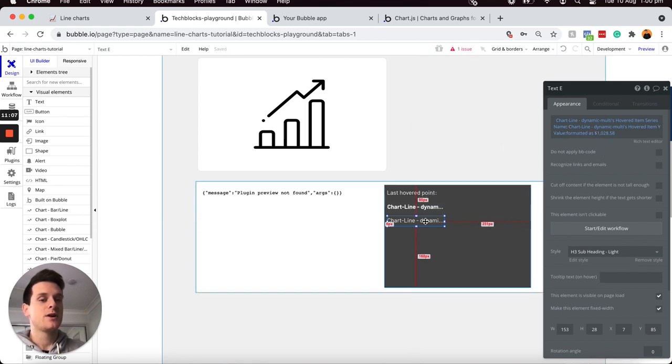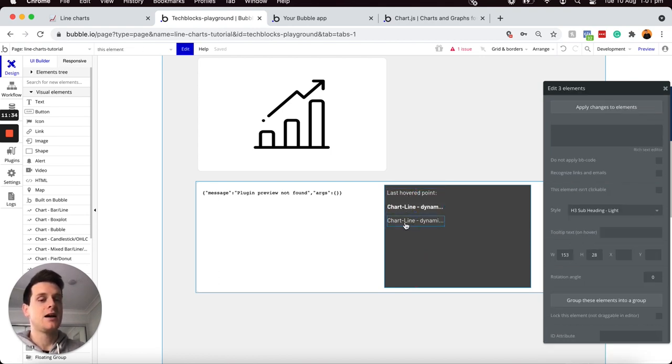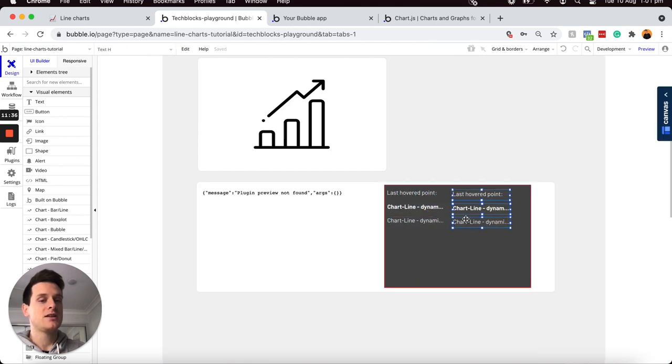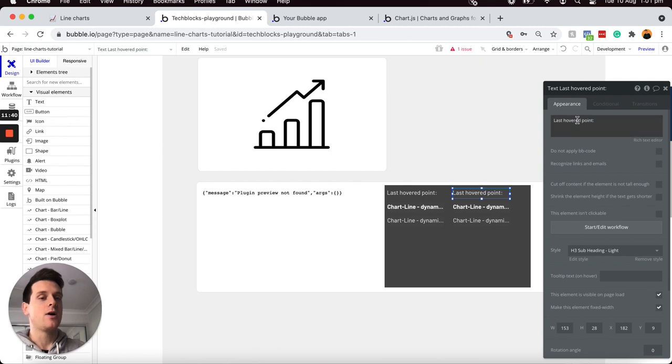Now, beside this, what I'd like to do is just replicate all of this text, only this time I'll just be displaying the value of the last item that's being clicked in this chart, not hovered. So I'm going to select all of our text elements here. I'm going to copy these across, and I'm going to start by selecting our static text option here and just remove the word hovered, and I'll be updating this with the word clicked. So it'll now display last clicked point.